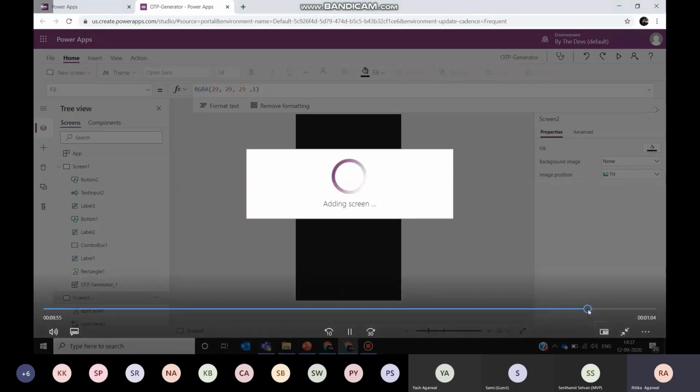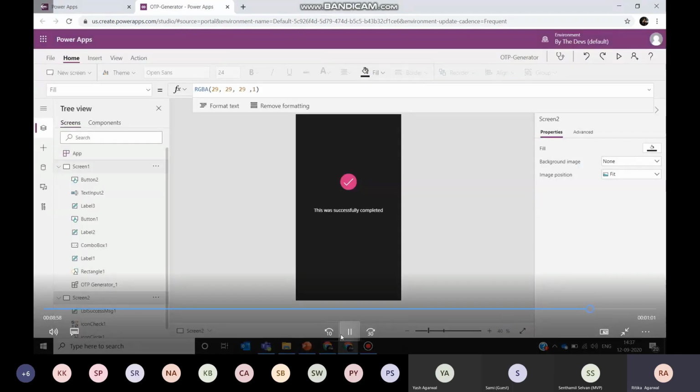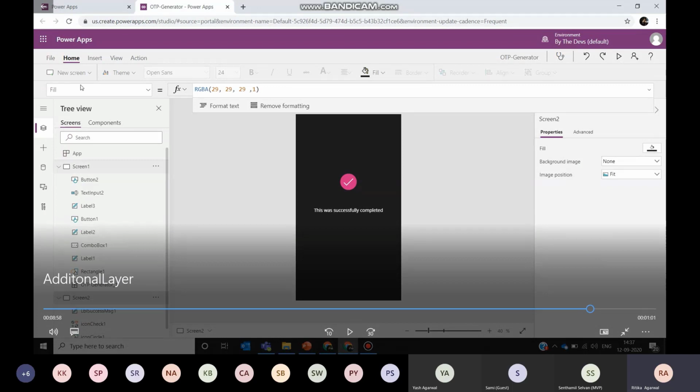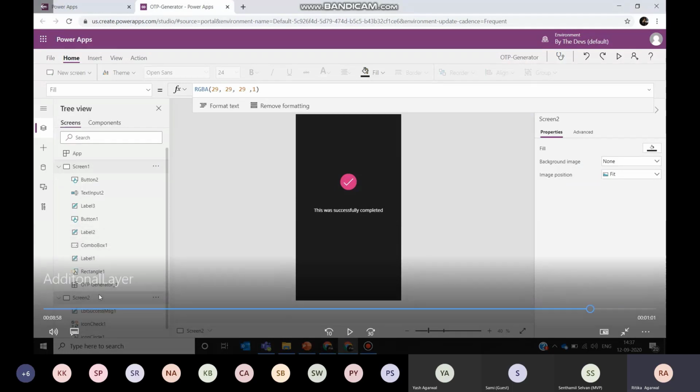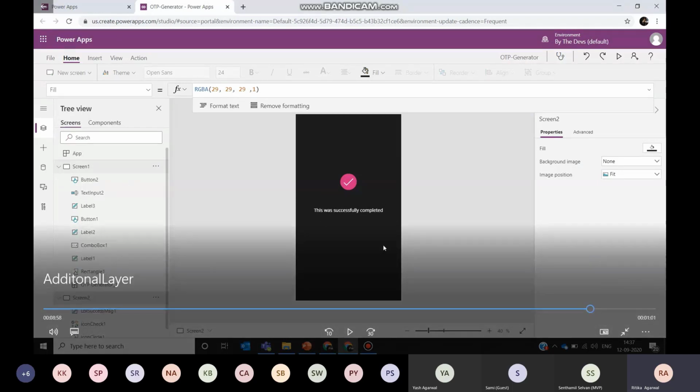If the validation is successful, I have created a new screen, which is a confirmation screen, only by default. And if my OTP is correct, then I'll move to this new screen.